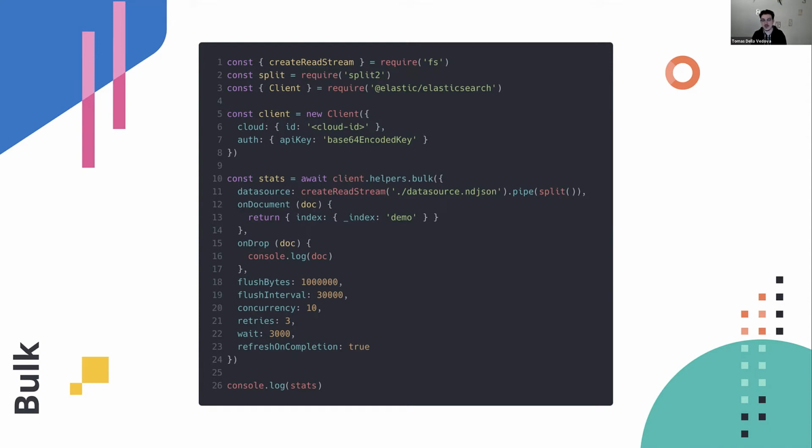The data source usually is a readable stream. So let's say you have a dataset on disk you want to ingest, you just create a read stream from it, you pass it to the data source, and you're good to go. The on document callback, which I was saying is a required parameter, is a callback that gets called every time there is a new document that needs to be indexed. So if we have a newline delimited JSON, it will be called for every line. And then you should return what you want to do with that specific document. In this case, we want to index the entire dataset in the demo index.